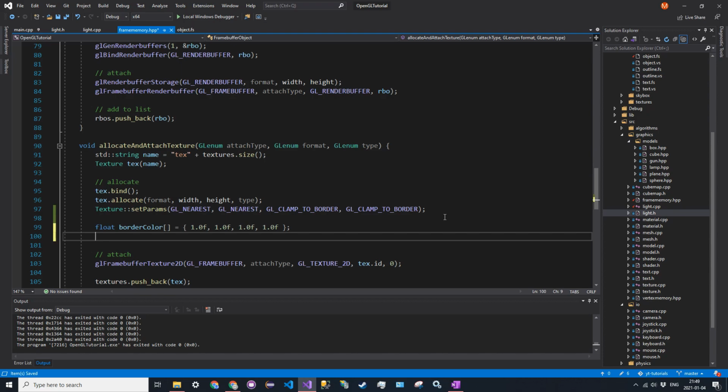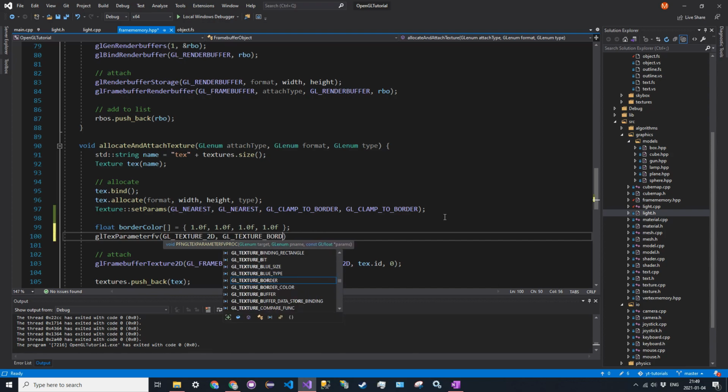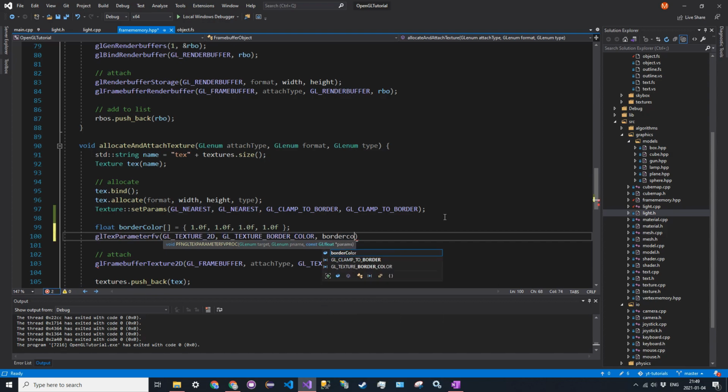And then we just need to set this with a glTexParameterfv, and then pass in GL_TEXTURE_2D as a target. The name will be GL_TEXTURE_BORDER_COLOR, and then the parameters will be just borderColor.